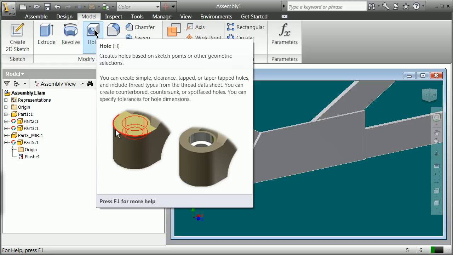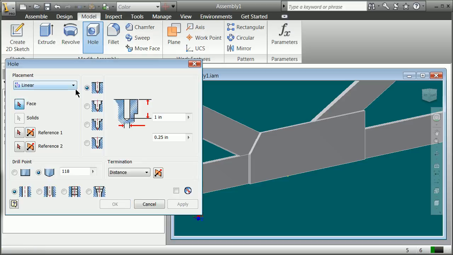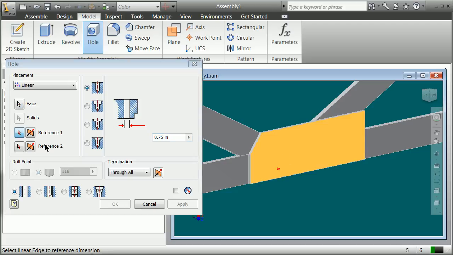So we're going to go ahead and click the hole tool. We're going to go with basically a linear one. We're going to want to go through, so termination is through all. It doesn't really make a difference. I'll go ahead and make this 3/4 inches, grab a face here, put that hole there, then grab my reference line. I'm going to put that as no less than 3 inches, so 3 inches there.